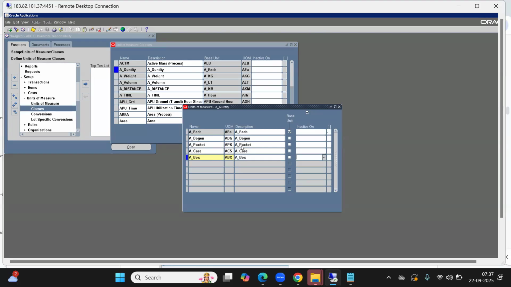Okay. So all UOM codes we have added under this quantity UOM class. Under this class we have added UOM codes. Fine. Just close this. Again, if in future you want to inactivate, you can just give the inactivation date here. That is fine.